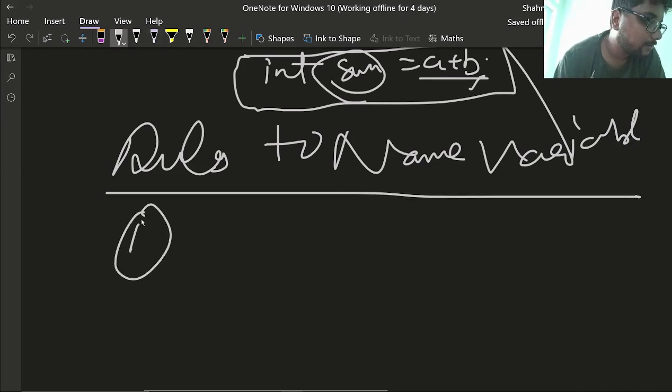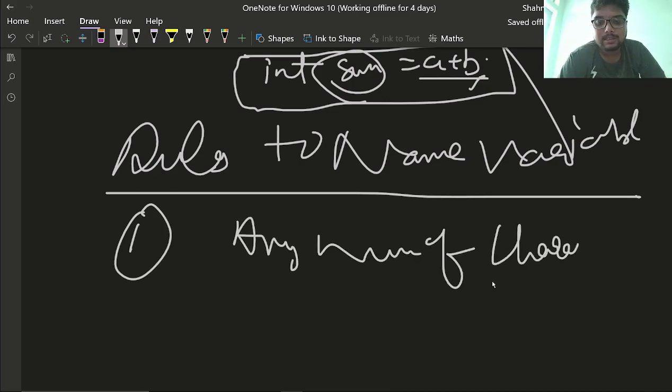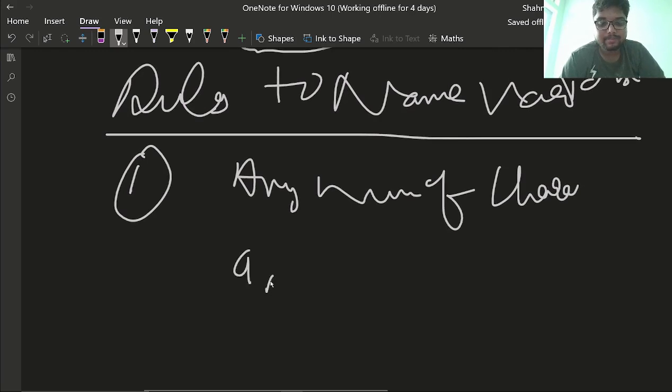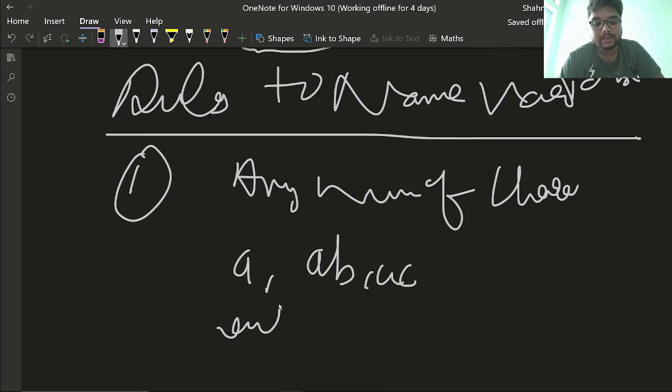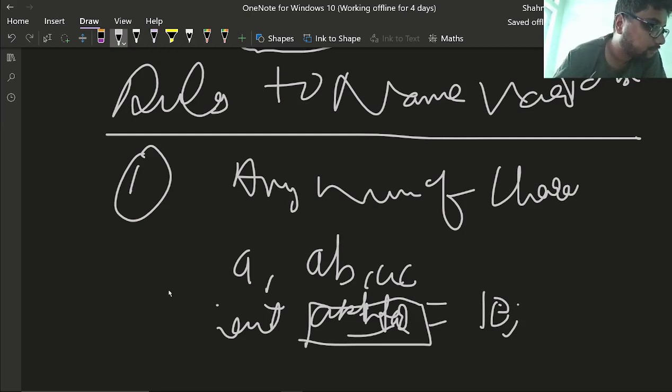See, variables can have any number of characters. Just like I have declared a, you can declare b, c. Just like int, I can also declare a variable like actor and assign it the value 10. Then the variable named actor will have value 10.